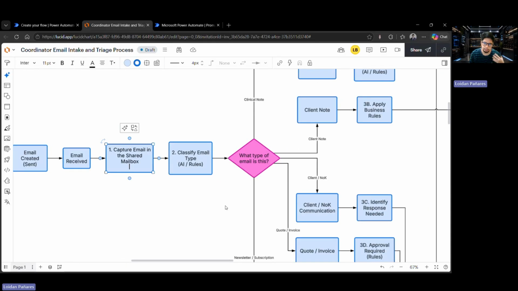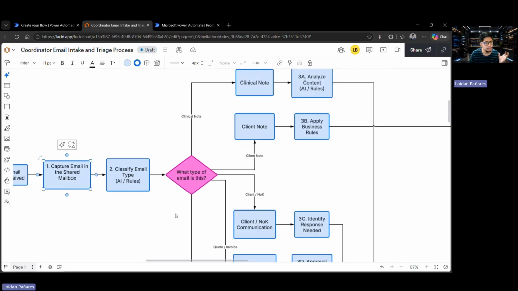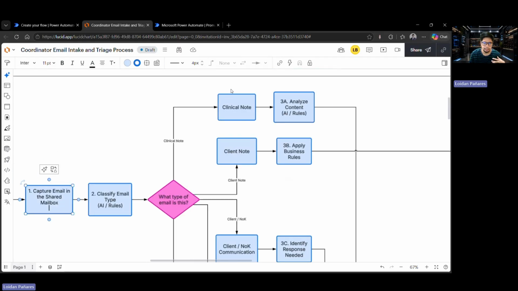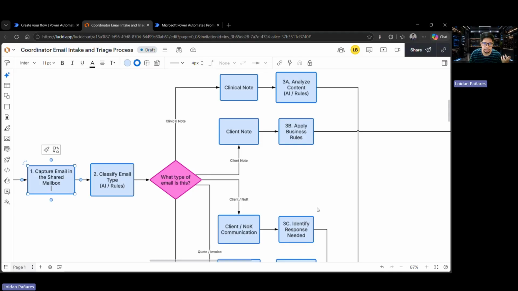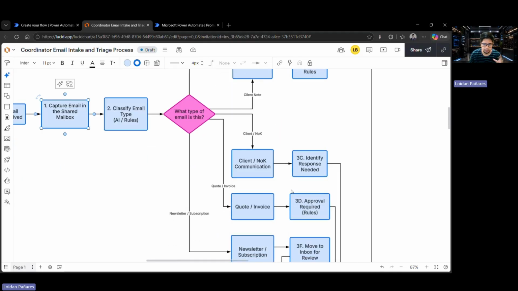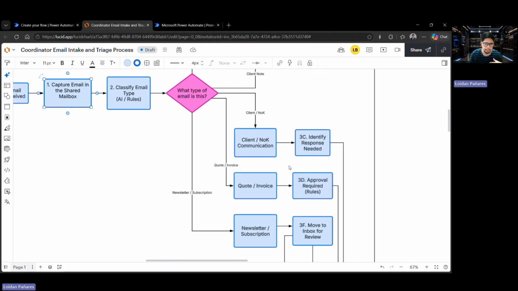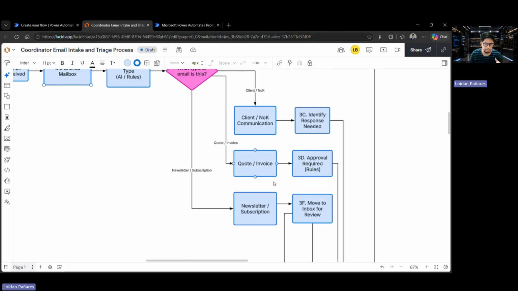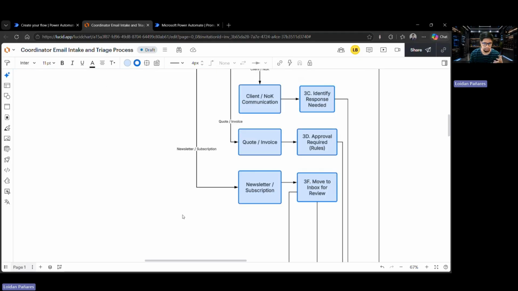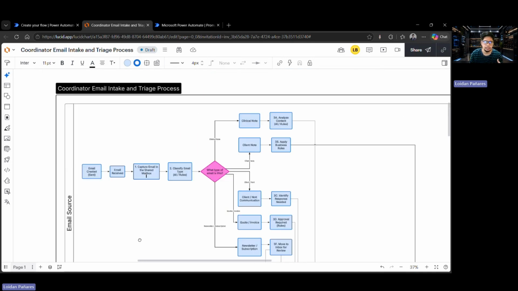It will be based on the subject or content of the email. The AI prompt will classify if it's a clinical note, a client note, client or next of kin communication, it could be a quote or invoice, and it could be a newsletter or subscription. So this is very common, especially if you're receiving a lot of emails in your inbox, and especially if you also have a shared mailbox.